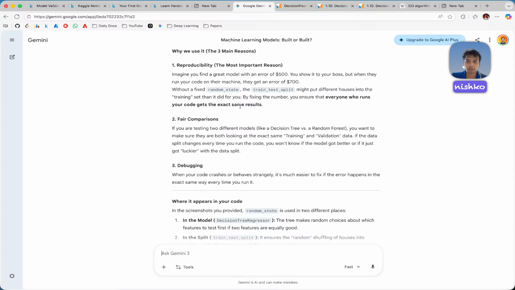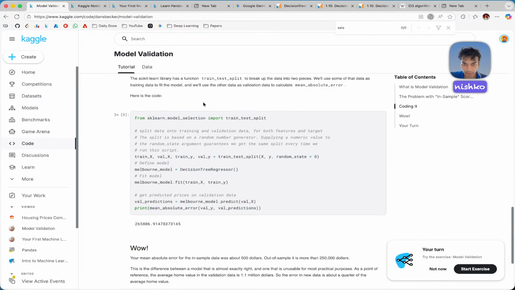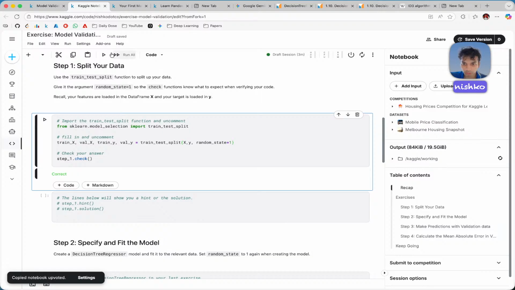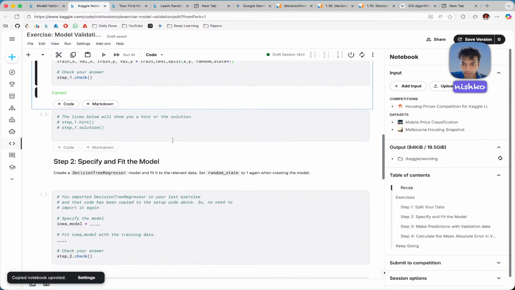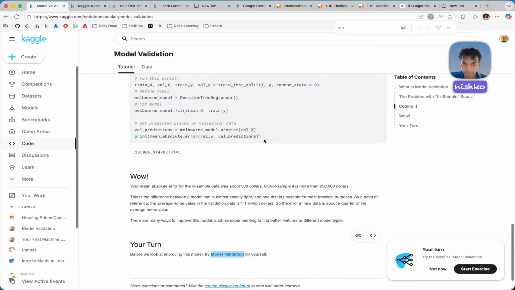All right. Okay, okay. So I understood this part, random state I have to use it, but now specify and fit the model for fitting. Oh, so basically I have to specify this.